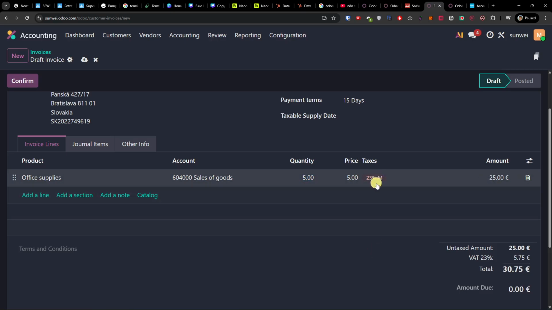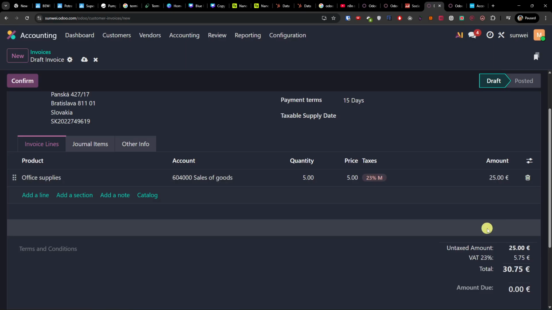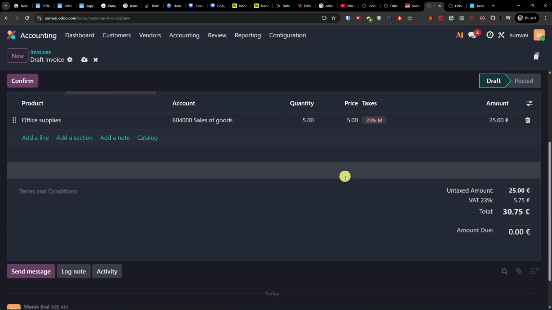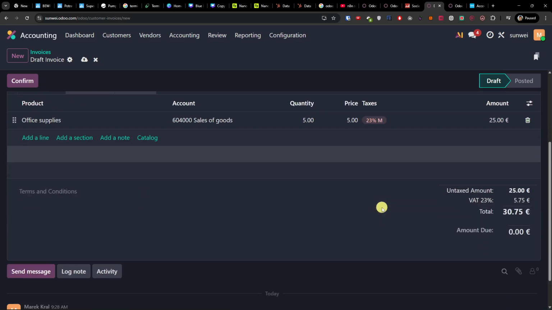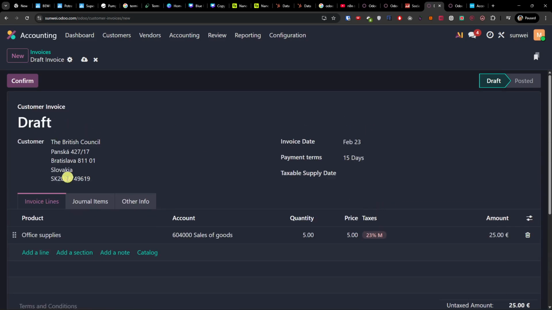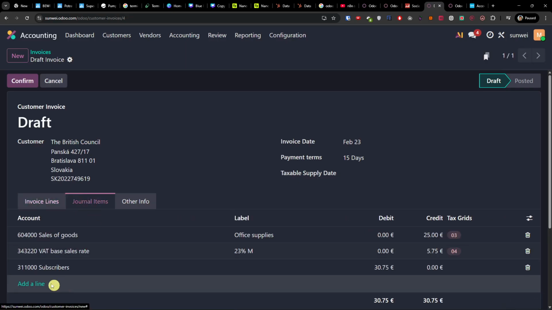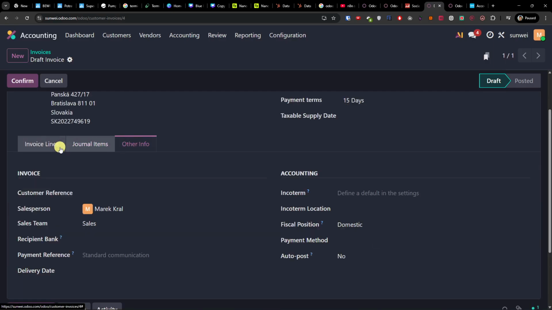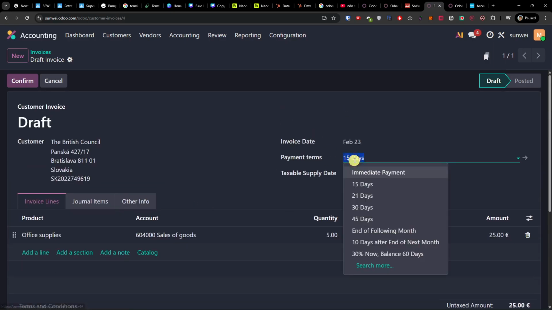Price 5 and taxes is 23%, because in my country the politicians went completely berserk, so as to suffocate the entrepreneurs, and therefore we got a lot of higher taxes. Now here 23%, and we're going to have the journal items here where you see the account, the subscribers and other info. And you're going to have the payment terms.